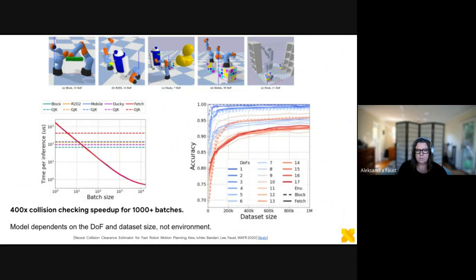So let's see how well that works. We evaluate this on 5 environments ranging from 7 to 30 degrees of freedom, and they have different geometries. This one, R2D2, has rounded surfaces. The environment with shelves has lots of narrow passages and whatnot. So it has good coverage of different environments.